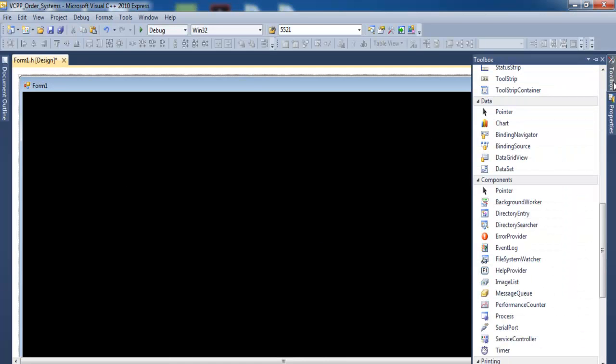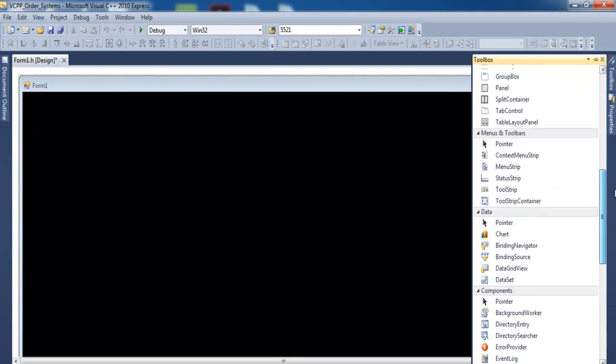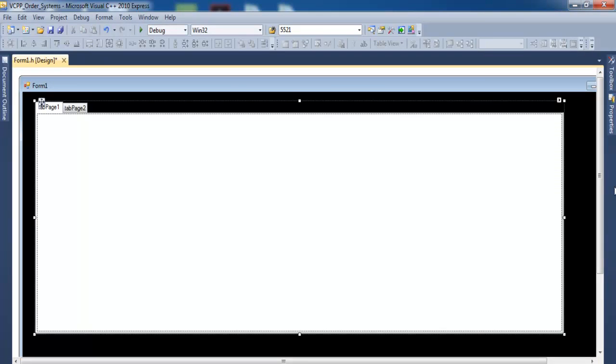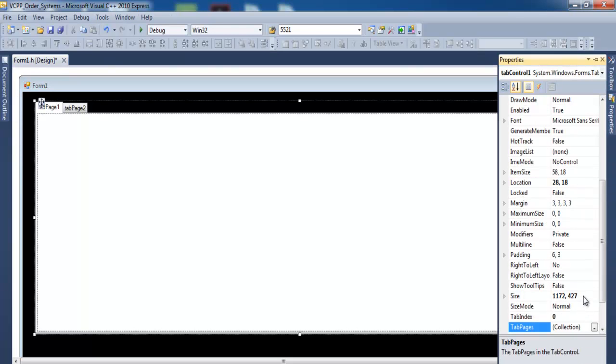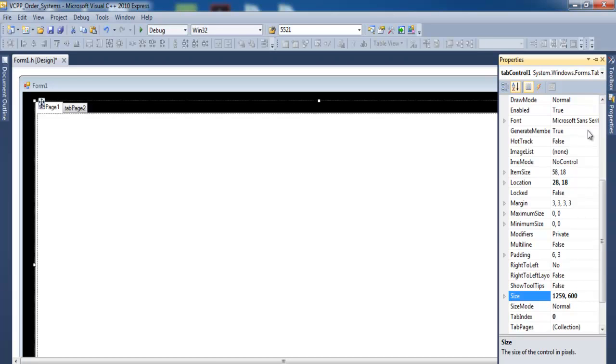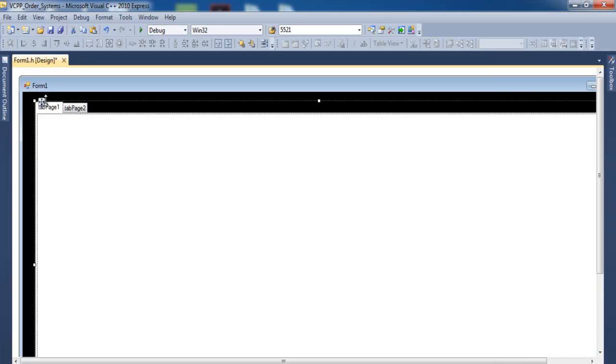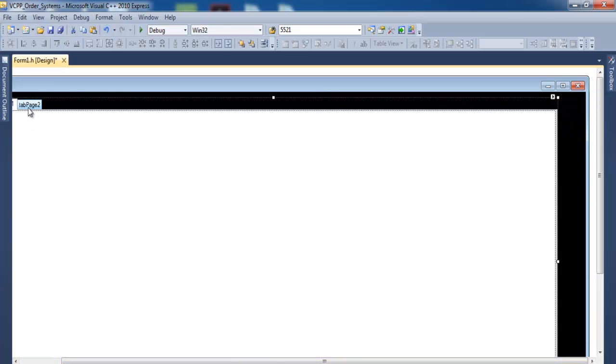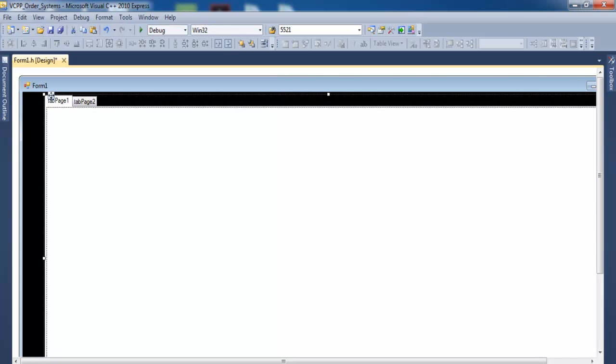And the next thing I intend to do is let's add a tab control. Yep, there we go, tab control right there. And change the size of this tab control to 1259 by 600. Make that 600 right there. Maybe move the tab control a little bit up. Okay, let's see, maybe this way, take it up a little bit more, that's fine.